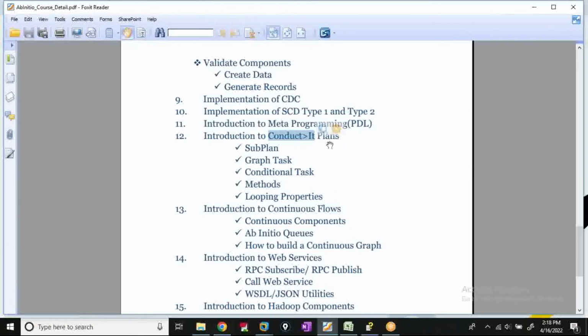Any layman can understand that plans mean my plan to run my graphs for building a particular application. We'll see the components available for plans, that is subplan, graph task, and conditional task. What are the methods that we use or write in plans? How do we loop anything in our plan, whether you want to loop a graph or a script? How do you do that?